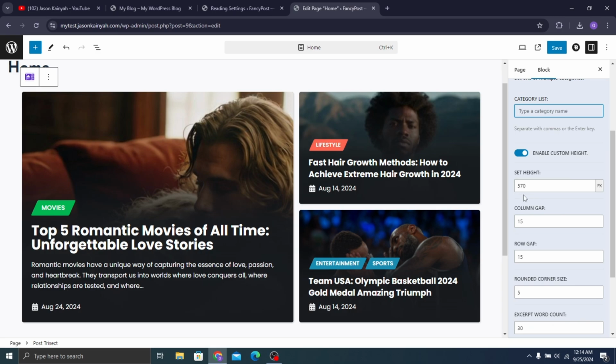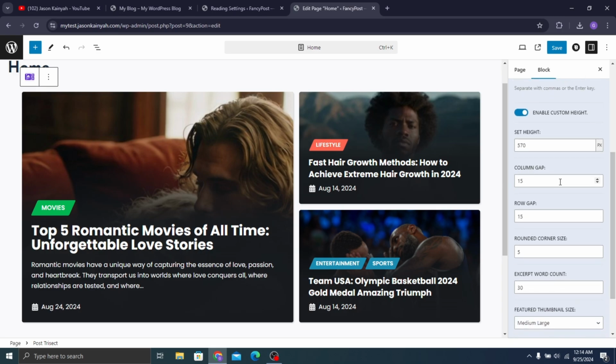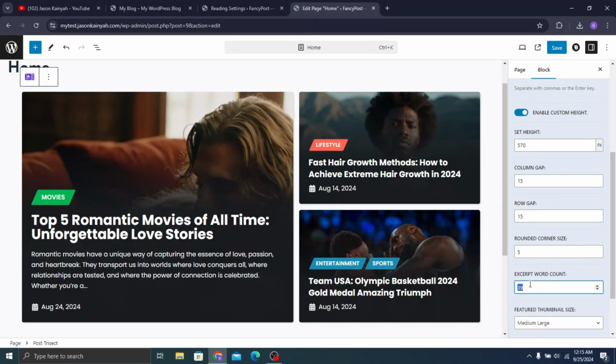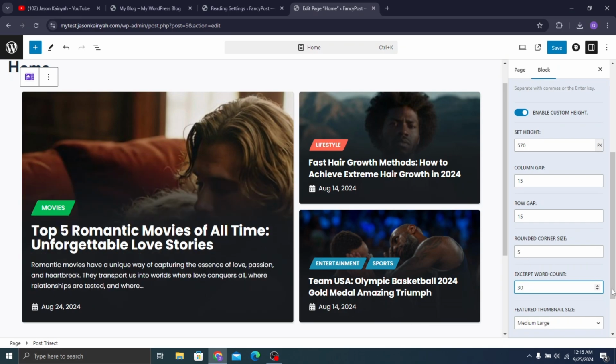Now I'll leave the height on default for now. The column gaps will be the spacing over here, and the row gaps will be the spacing here. So you can add more if you like. You can change the rounded corner. I can make my corners 0, I don't want them to be rounded, or I can make it 5. And over here I can change the excerpt text word length. So I can increase it to like 39, or I can make it like 30. I can decrease or increase it.